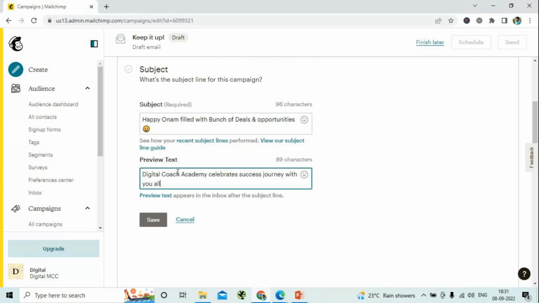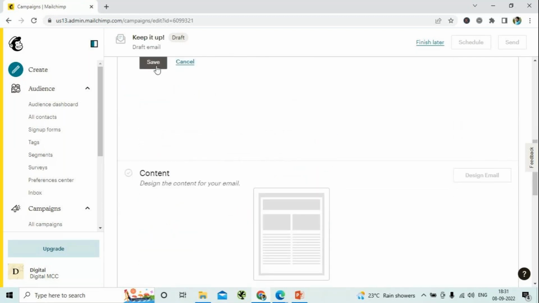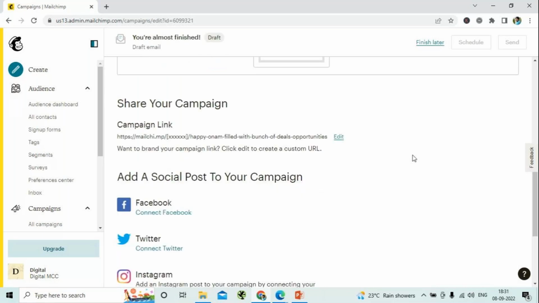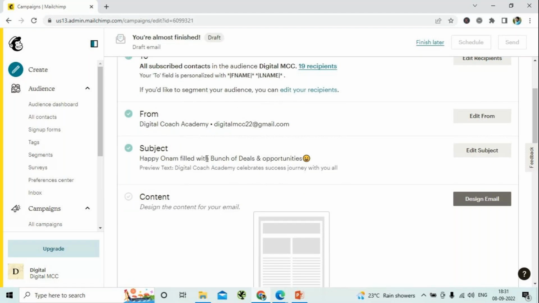Okay, you can leave this and click on save. So the subject line is completed. Whenever we complete that particular field, you will be able to see a right mark in a bluish color. That means we have finished that particular process.